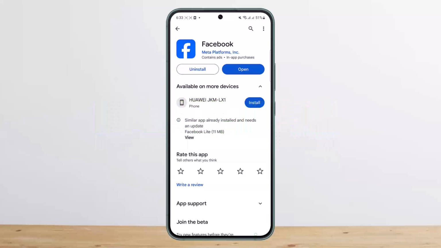Now suppose you are uploading a story on Facebook, and every time you upload a story, the media quality, the image or the video that you upload becomes blurry and the quality gets low. Now here is how you can fix it.